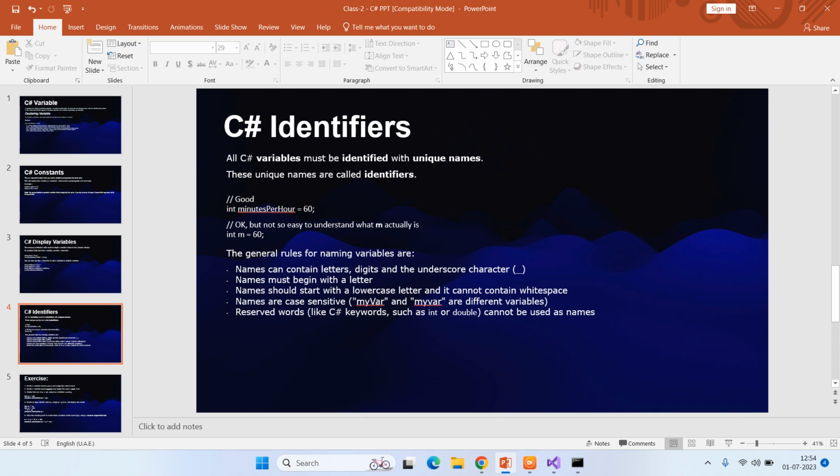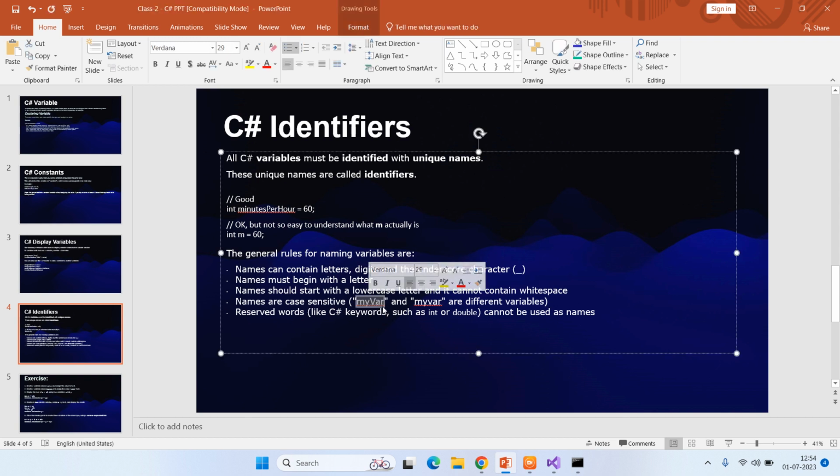The general rule of naming a variable you can read from here, how you can start and which type of variable name you can give. And the most important thing, C# is case sensitive. What exactly is case sensitive? Case sensitive actually is uppercase and lowercase. Like this, if you see my where, V is capital. This is one variable. If you define one more, my where, V is small, this is another variable. So this is case sensitive. It's a case sensitive language.